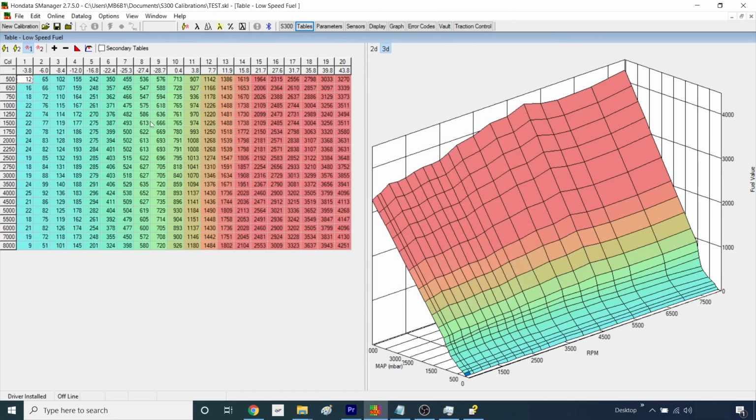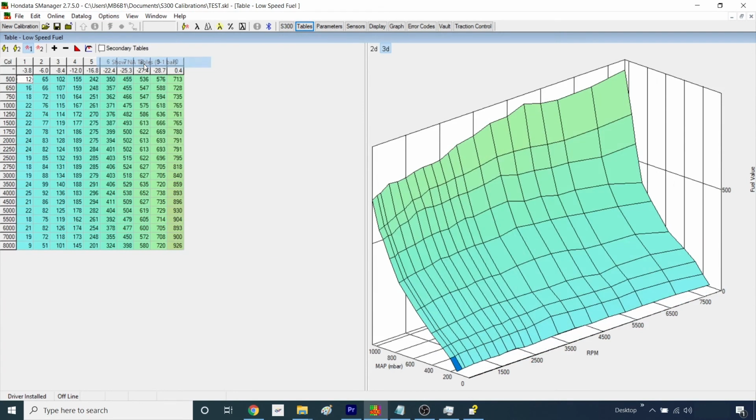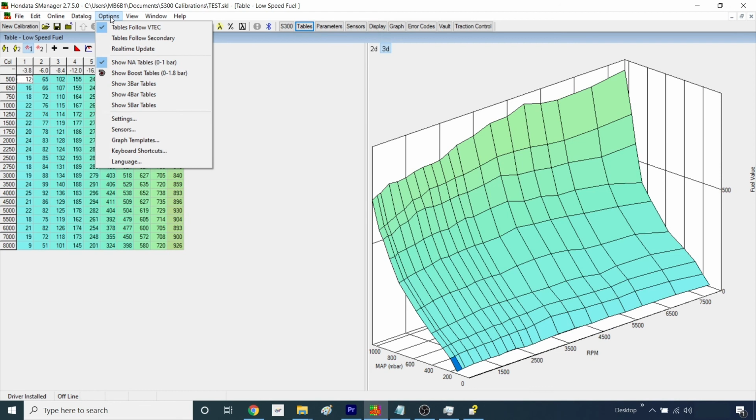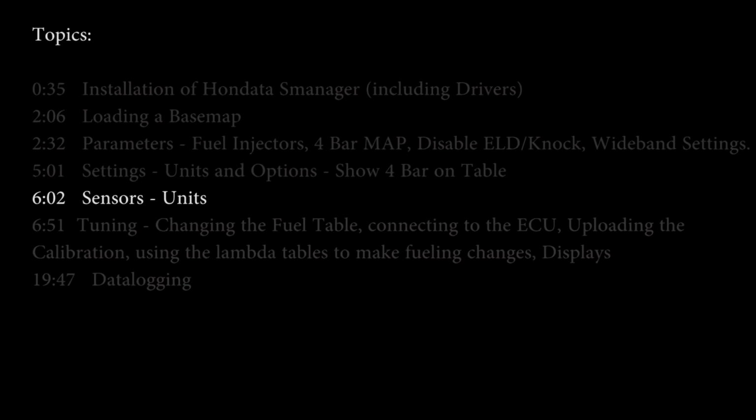Either way, once I'm inside here, I also want to make sure I'm seeing the full 4-bar view. So if I go inside options and then show 4-bar, by default it will show you, I think, the NA tables, so you won't be seeing the full view. So you really want to go options, show 4-bar, or whatever size map center you have in there, to show you the full view of the map.